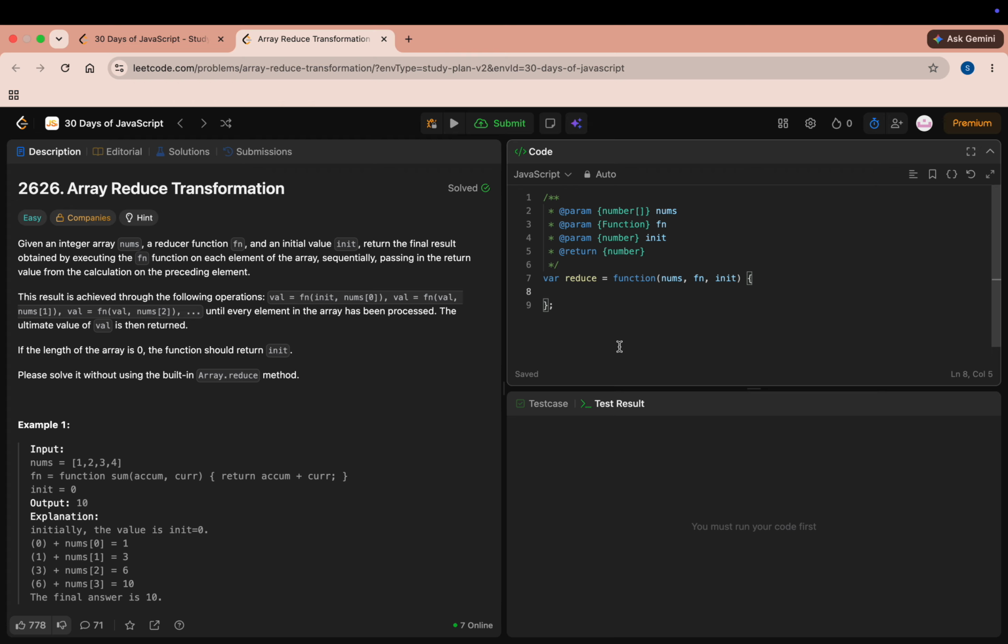First, it has said that if the length of an array is 0, the function should return init. So this is a base case. If not nums.length, then we are going to return init. Okay, we can store nums.length in len. If the length is 0, we'll return init. This is a base case.